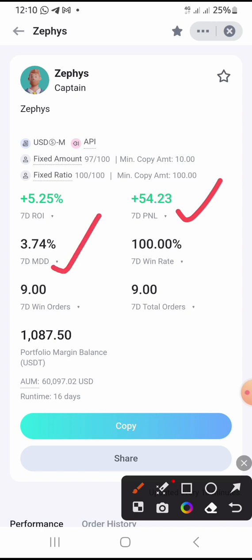The drawdown is about 3.74%, and the win rate is 100%. What they mean by win rate: within 7 days he has traded 9 trades. As you can see, he traded 9 trades. The total trades, you can see it here underlined. He traded a total of 9 times in 7 days, and he has 100%.